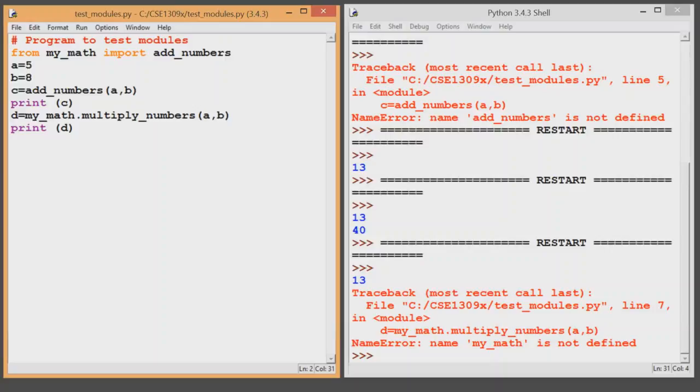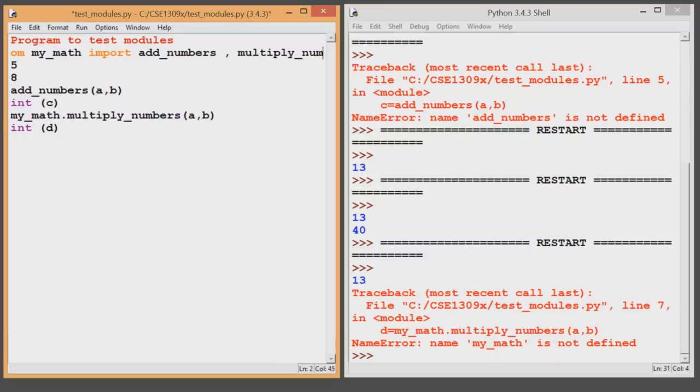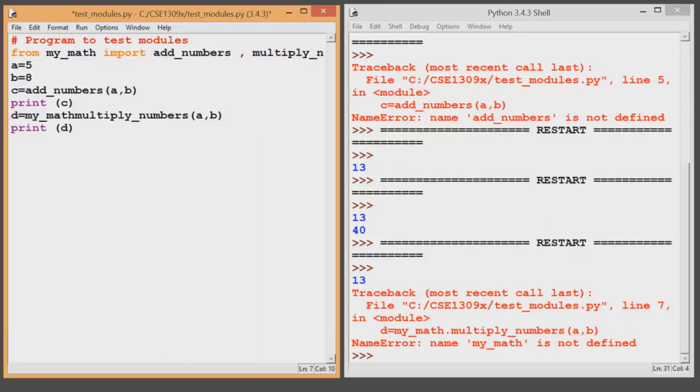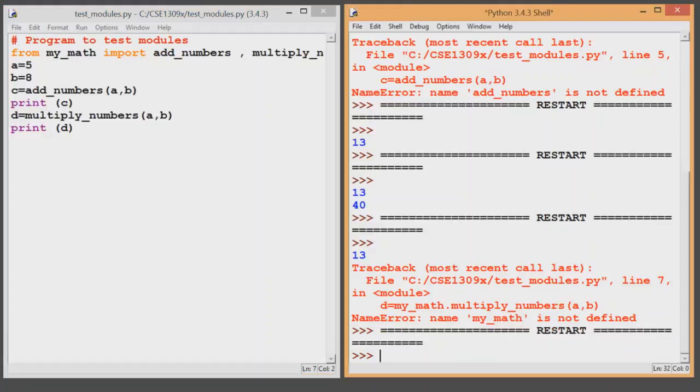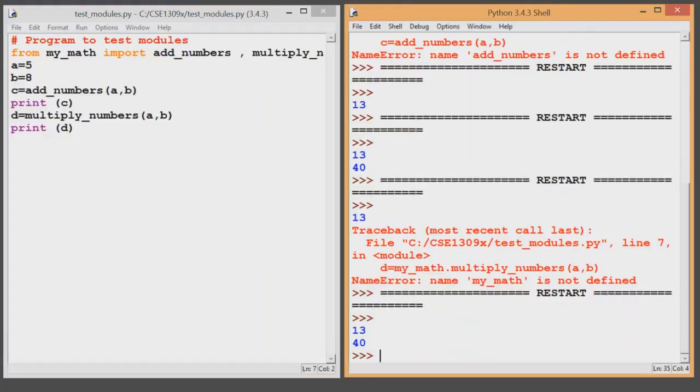So if I use this format, I have to explicitly specify which functions I am going to use. Now in this case, I have to add multiply_numbers. Now again, if I use this format, I do not need to put the name of the file in here. Now if I run my program, you see that I get my correct result. The question is, what if I have many functions that I want to use?